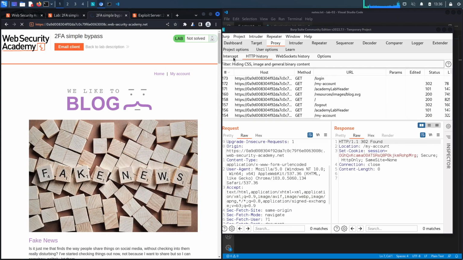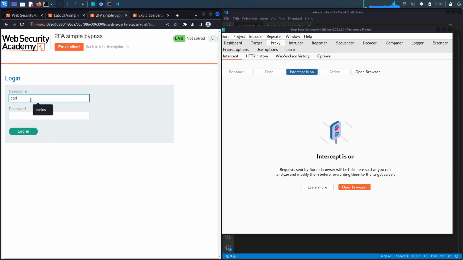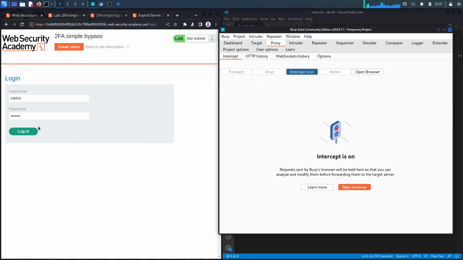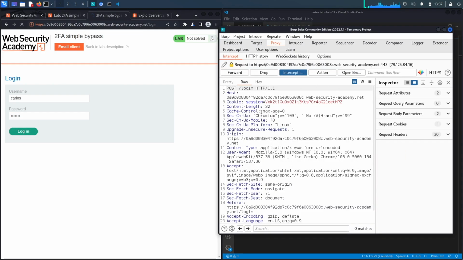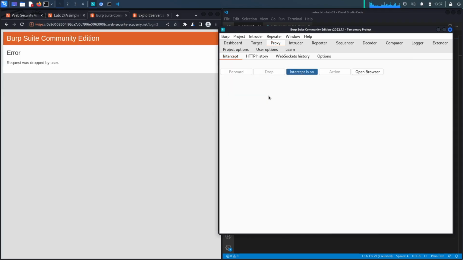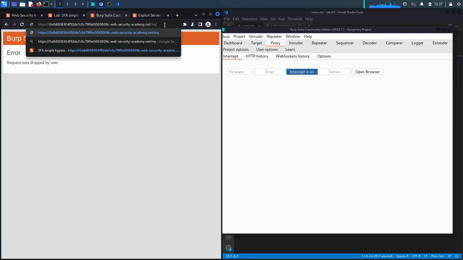Go to my account and set intercept to on, and then log in with our victim's credentials. So the password was this right over here. Hit login. Now the request is sent in Burp. Hit forward. Now when it makes a request to the 2FA verification, all I'm going to do is drop the request and then see if it allows me to still log into the user's account.